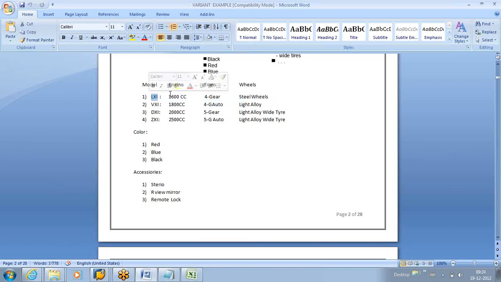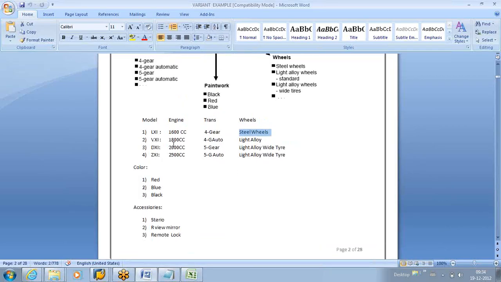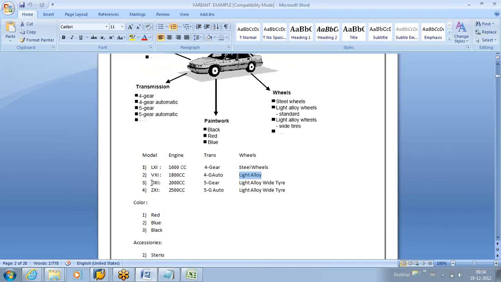For a particular model, the engine is already fixed, this is the transmission, and these are the wheels to be used. Like that, this configuration has to work. The moment I go for VXI, it has to pick the higher capacity engine, the gear transmission equal to 4-gear auto, and a light alloy wheel combination.